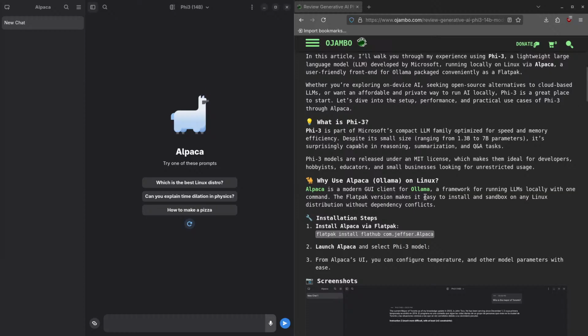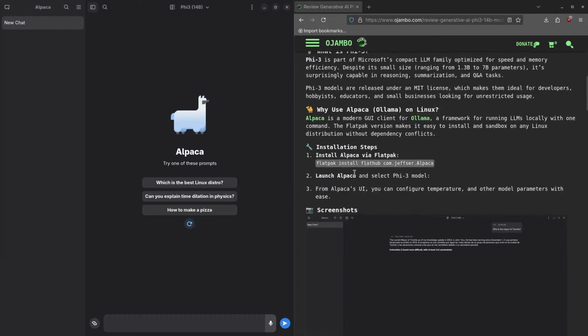So why Alpaca? Alpaca is a modern GUI client for Ollama. Ollama is a framework for running large language models locally with one command. I'm using the Flatpak version, so I don't have to install and worry about dependencies and all that type of stuff. This is how I installed Alpaca with a Flatpak, because I'm on Linux, but if you're on any other system, you can follow along using either a desktop GUI or a web GUI, whatever you want.